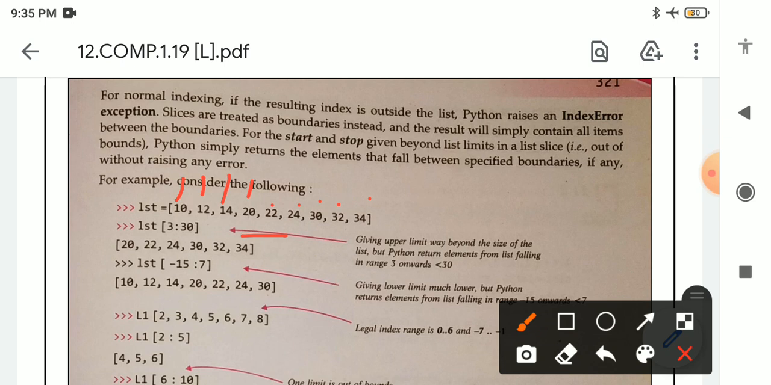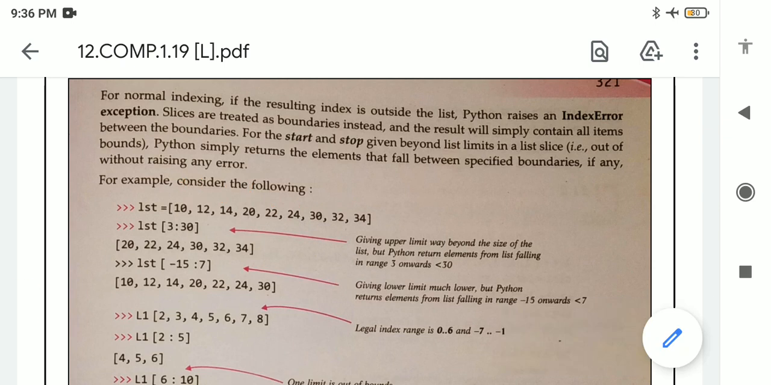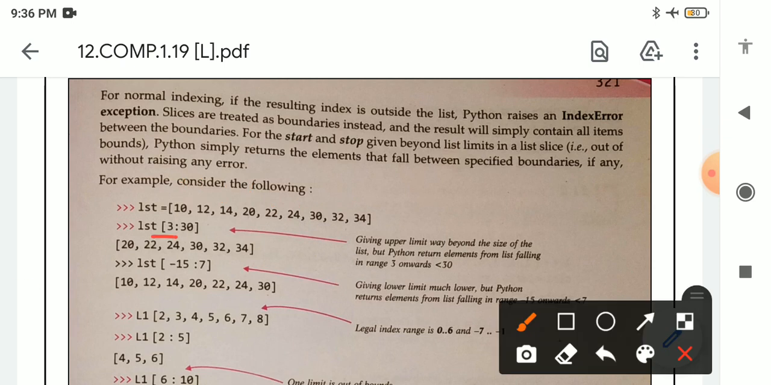When the stop limit is out of the range, we take all the remaining elements which are left after the start point. Here 3 is the start point. We start counting from here: 0, 1, 2, 3, and we take from here. And then 4, 5, 6, 7, 8. Till 8 is there. But see here, the stop point is at 30, meaning it is out of the range. So we will take all the elements which are left after the start point.